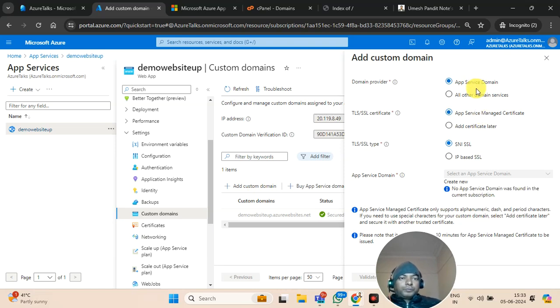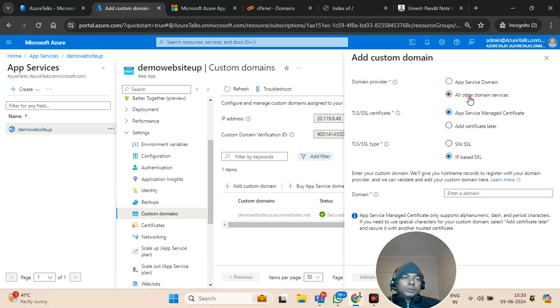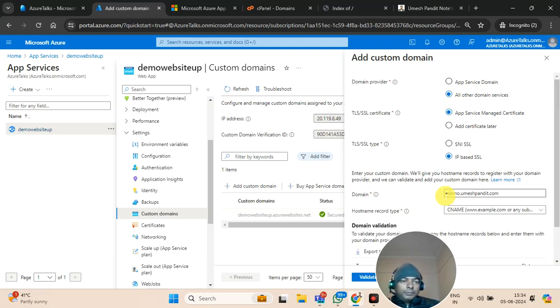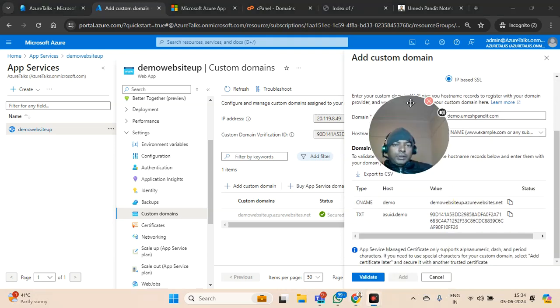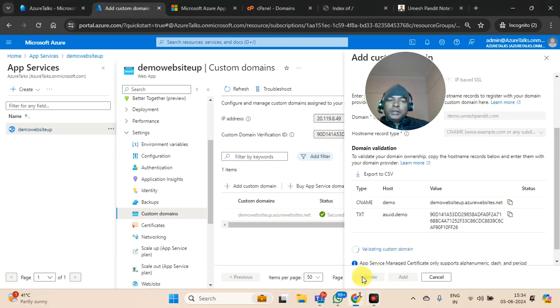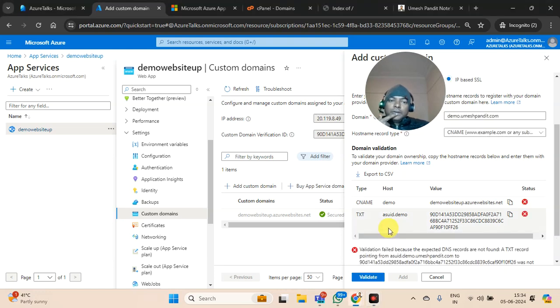And okay, so we'll say demo.umeshpandit.com. Okay. Now, if you see what it is trying to say, it is trying to say add these details. Without adding, if I try to validate, it won't get validated. Okay, so let's see, yeah, it failed. So what we need to do is add CNAME and TXT.